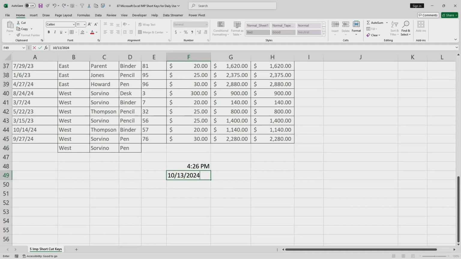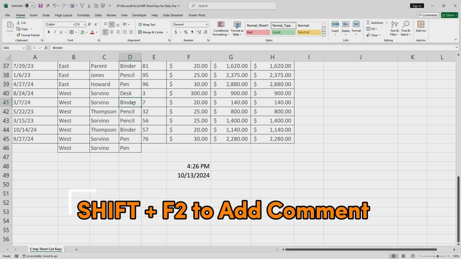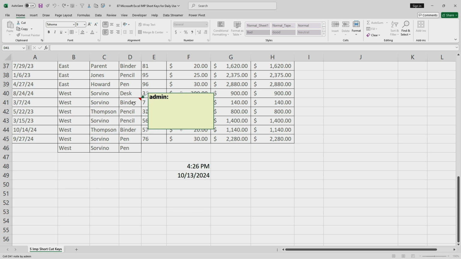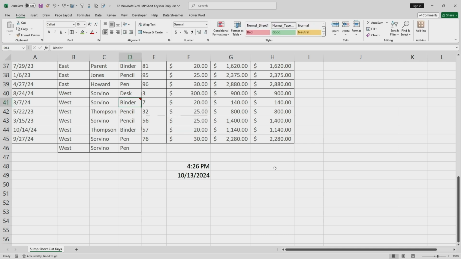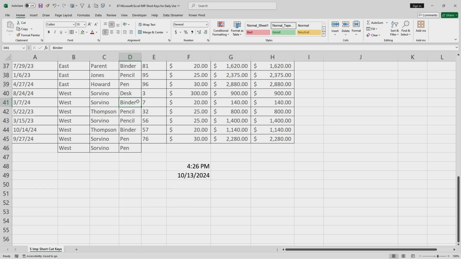Let us move to the next shortcut key. If I wanted to add any comment, let us say if I wanted to add some comment in here, I can use the shortcut key which is Shift and F2. If I use Shift and F2, I will get the comment dialog box opened. I can say this is for binder. If I wanted to delete the comment, I can use Shift F10 and I can say delete note. So the comment has been deleted.